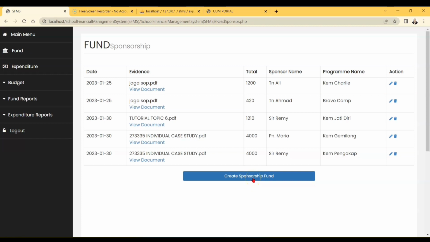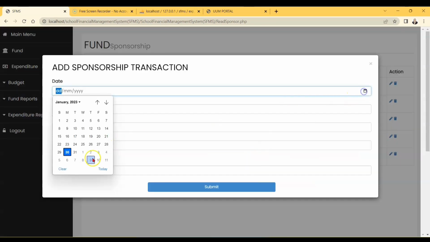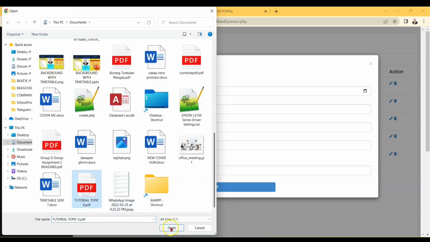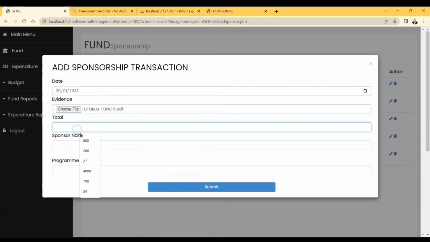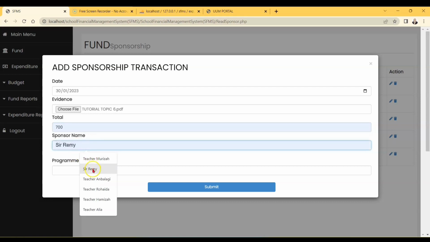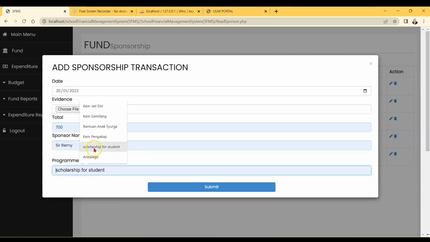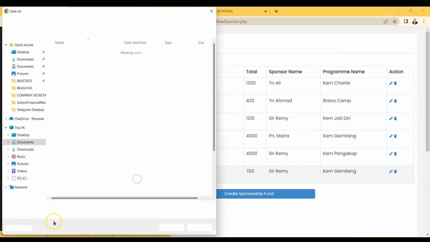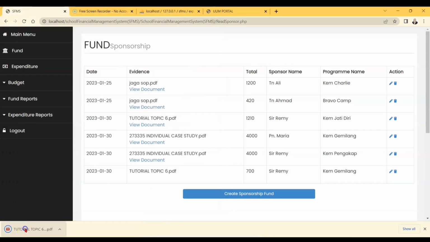First, if any sponsor has been received, the user can update the transaction received, with the proof of the transaction that has been made. Here I also include the sponsor name and the program name. Then when I click the submit button, it will show the details of the sponsorship fund, and I can also view the document of proof for the fund.